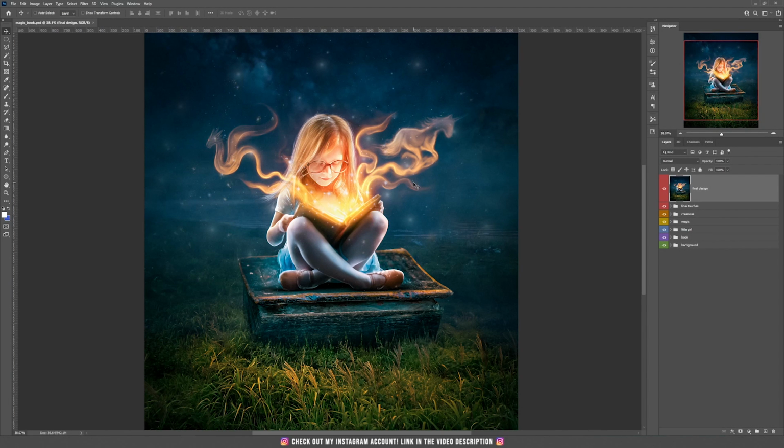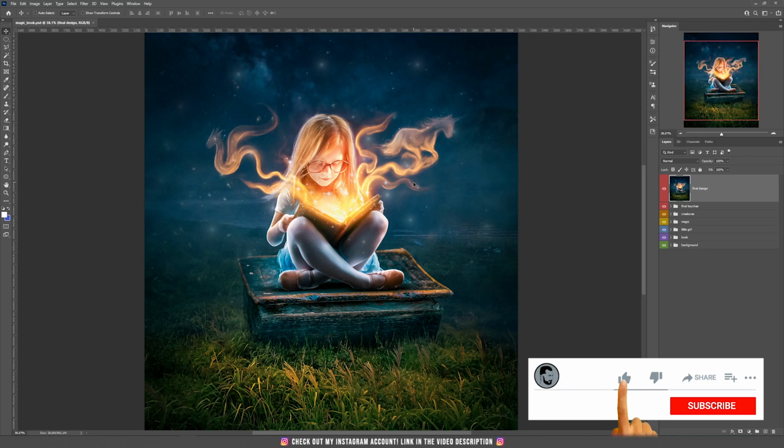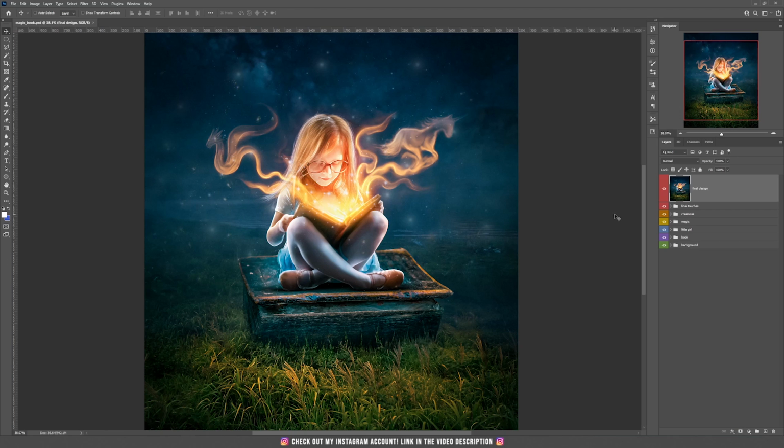I am Mr. 23 and today I'm going to teach you how to create this magic book design. Because creating this design takes some time, I divided this tutorial into two parts.